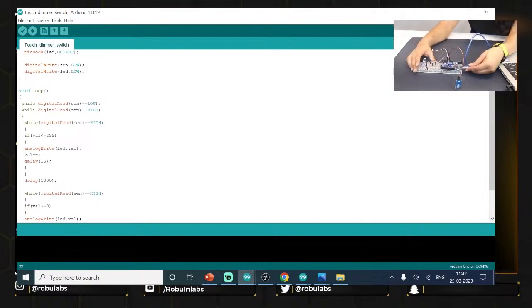So now I am going to connect it. See the sensor. I am going to provide the touch. Just a minute.